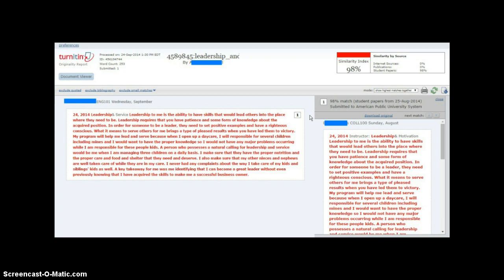Once again, all student names are covered. But as you can see on the left-hand side, this right here is going to be what the student submitted. This is their work. On the right-hand side, this is what Turnitin.com says that file is similar to.